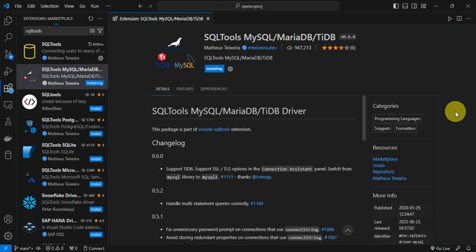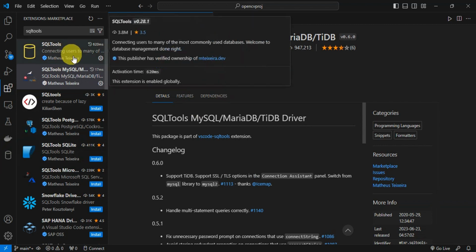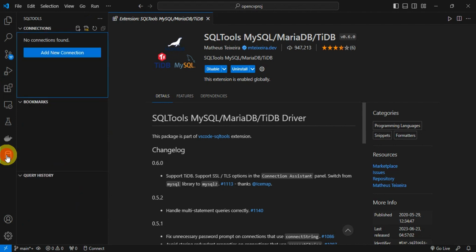If you have noticed, on the left side, since we have installed SQL Tools, we have a newly added icon here, which is this one. So we have our driver and our SQL Tools extension ready. We'll just have to click on this icon to go ahead and connect. To connect, we're just going to add a new connection.